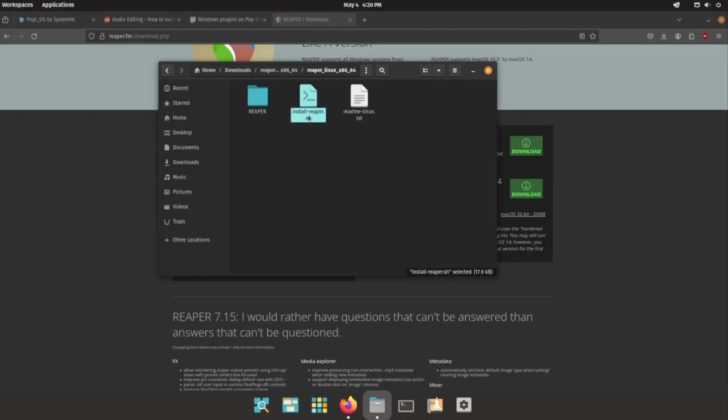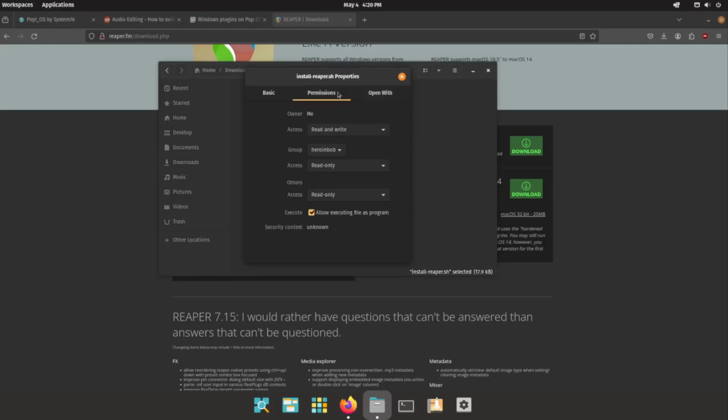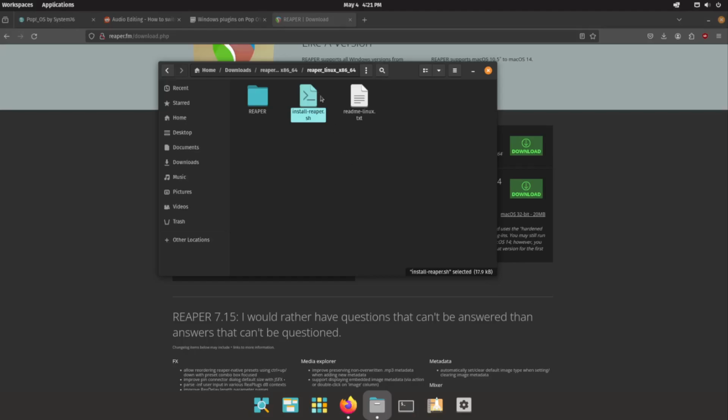Now you're going to locate the install-reaper.sh file, right click it, and hit run as program. If for whatever reason you don't see the option run as program, go to properties, go to permissions, and then click the checkbox right here that says allow executing file as program. But since mine's already checked, I'll just close that out. Right click the file and hit run as a program.